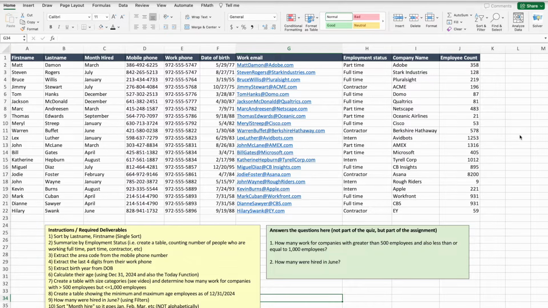But to get started, the instructions or the required deliverables are down at the bottom in the yellow. And we're going to go through each of those 11 things there through this process. So number one is let's sort by last name, then by first name using a single sort. So sorting, while seemingly very simple, is actually a powerful function in Excel. And you'll see that through this process.